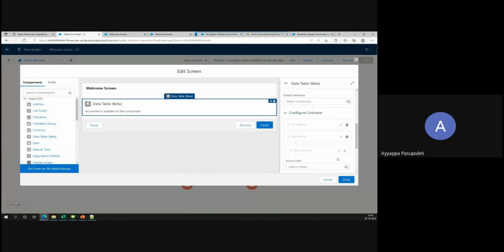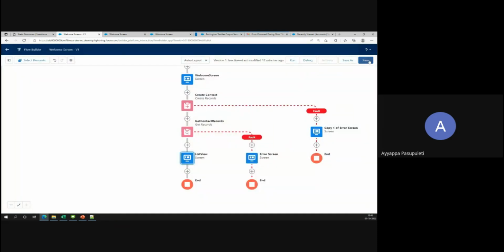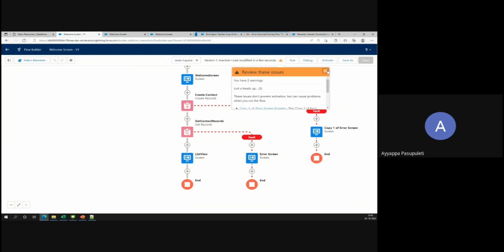For now, I'm going to configure the record type ID. Then click done, and maybe I'm going to add one more field called active. Okay, there is no such field. Sorry, maybe rating, account rating. I think yeah, that's done. Click done, then save it. Okay, debug it.